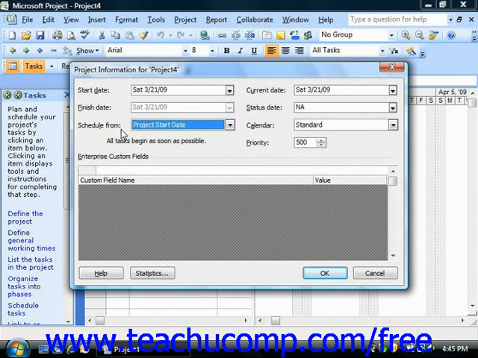Scheduling from a specified start date causes Project to schedule all tasks to begin as soon as possible. This also gives you the most scheduling flexibility when entering tasks for the project.